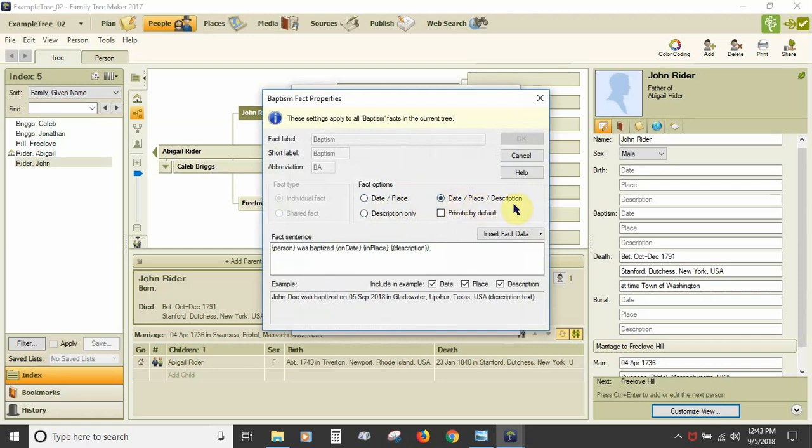For facts that are generally not considered event facts, like a vital event, you will be able to choose description only as an option. Some facts can also be marked as private, so they will not be shared with others. Additional properties of each fact can be managed, but most users probably will not need to do so. Managing facts applies to the facts in the current tree and not all your tree files.